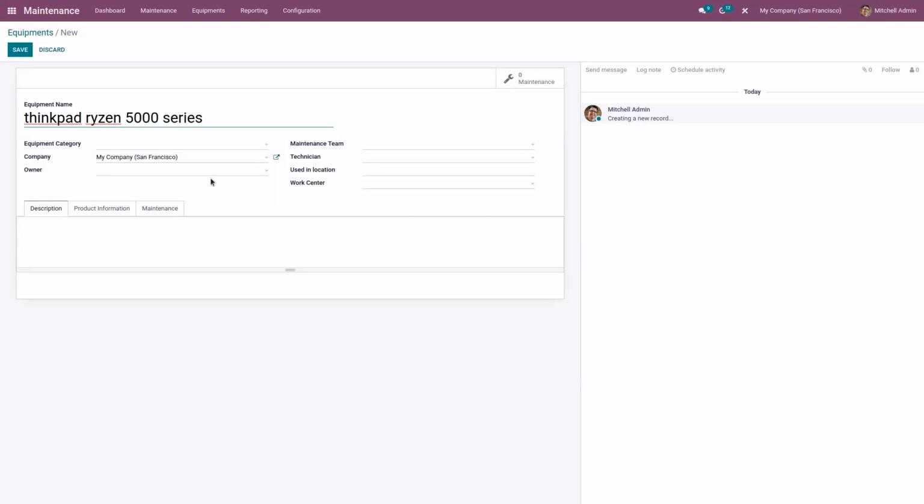5000 series, and you can add the equipment category over here. So I have put it as computers, and you can set the owner as Michelle admin, and also you'll be able to add the maintenance team and also the technician, and in which location you can use it. Maybe it is used in main workstation, so you can add the location, and also the work center that you can add over here.